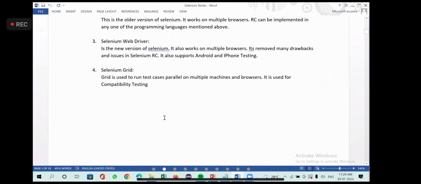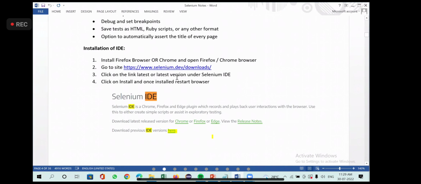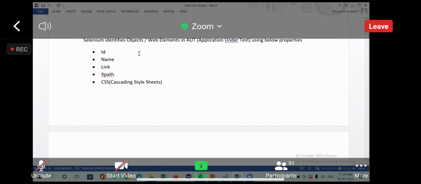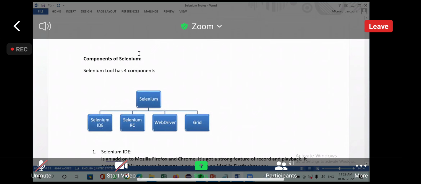Now Selenium also has RC. I have given detailed steps on how to download the IDE. Just try to download it and then try to do recording. RC, as I said, is deprecated, so there is no need to discuss it and waste time.